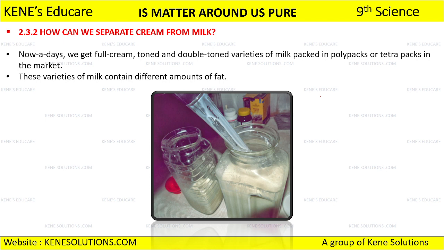Where do we get it? Whenever you go to DMart or any shopping mall, just check what different types of milk you get there. You will see full cream, toned and double toned varieties of milk packed in poly packs or tetra packs. And these varieties of milk contain different amounts of fat.